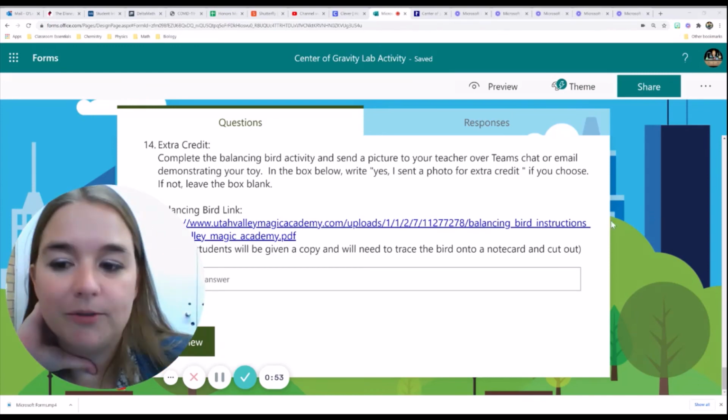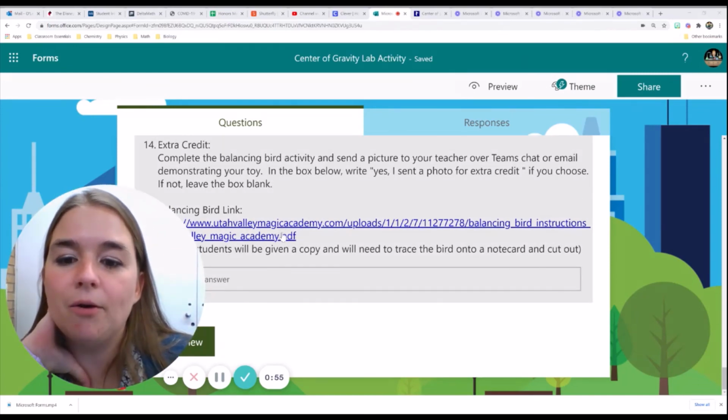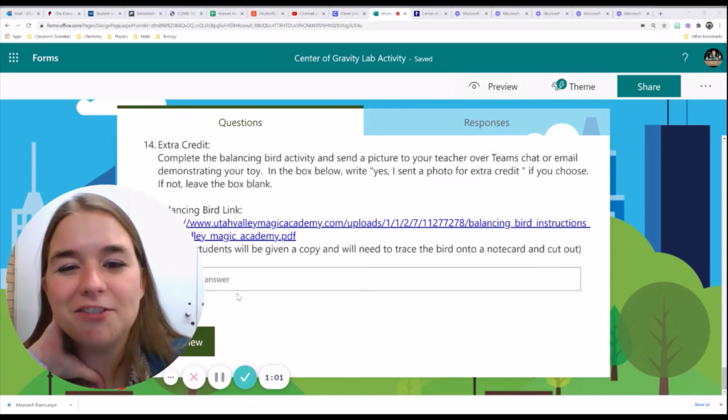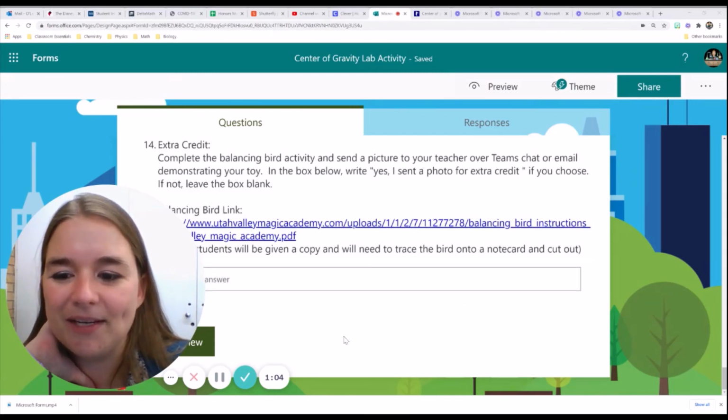Again, this part is bonus. You do not have to complete it. If you're doing it at home, you need cardstock or a note card or something stiffer. Regular printer paper does not work well for this activity. Make sure that you get all of this part done and submitted before midnight.